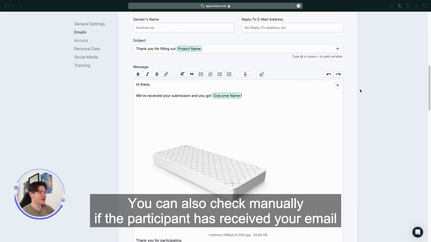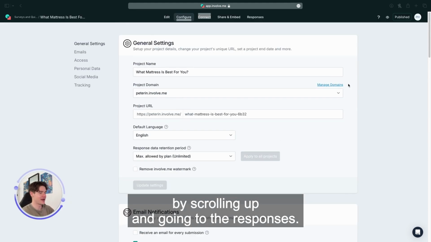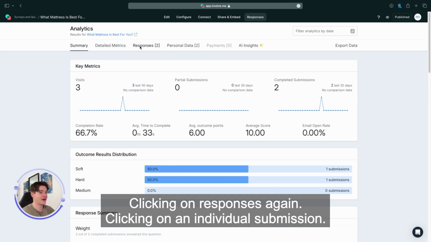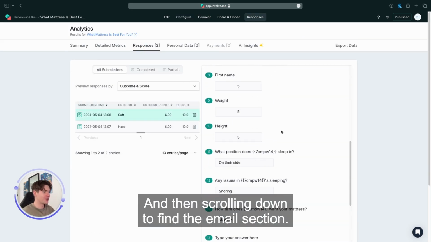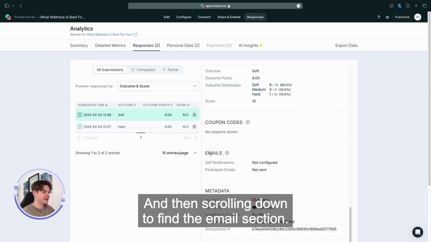You can also check manually if the participant has received your email by scrolling up and going to the responses, clicking on responses again, clicking on an individual submission, and then scrolling down to find the email section.